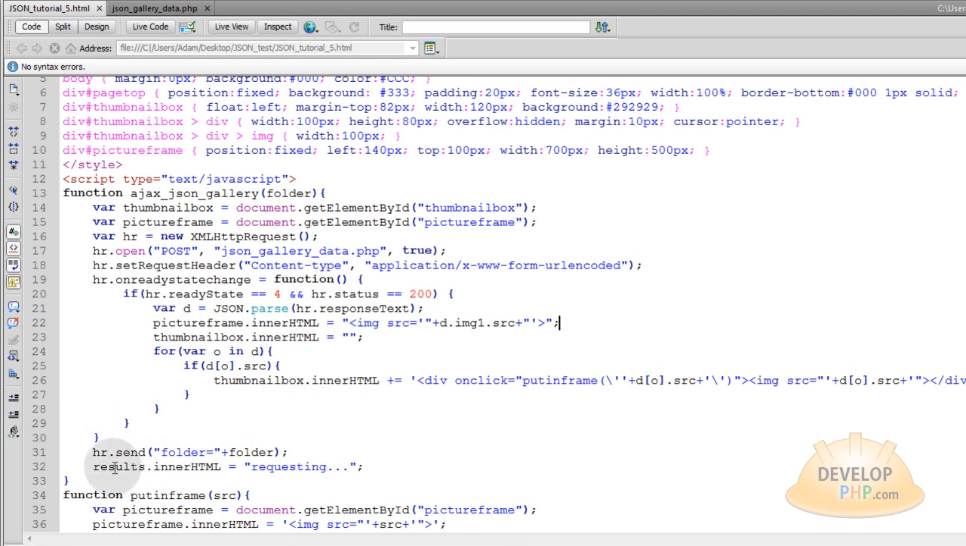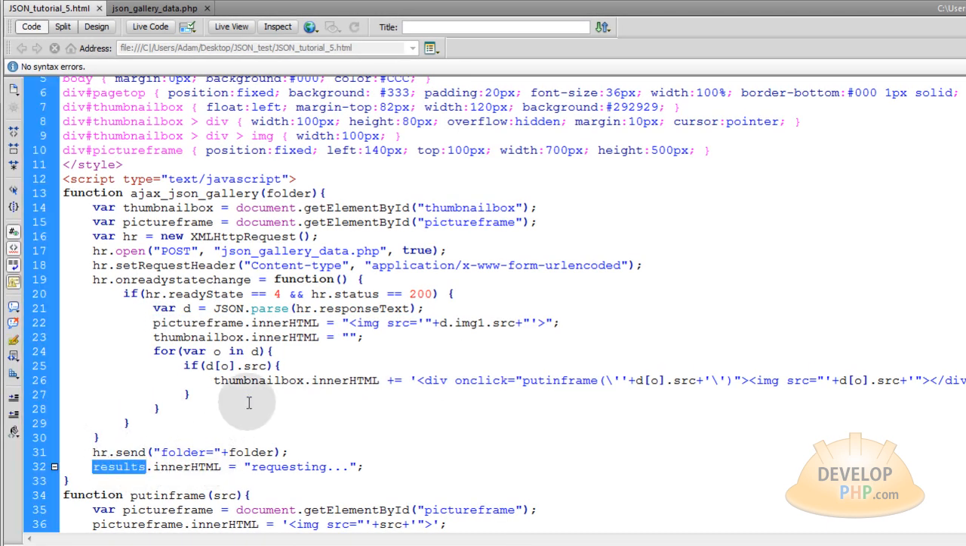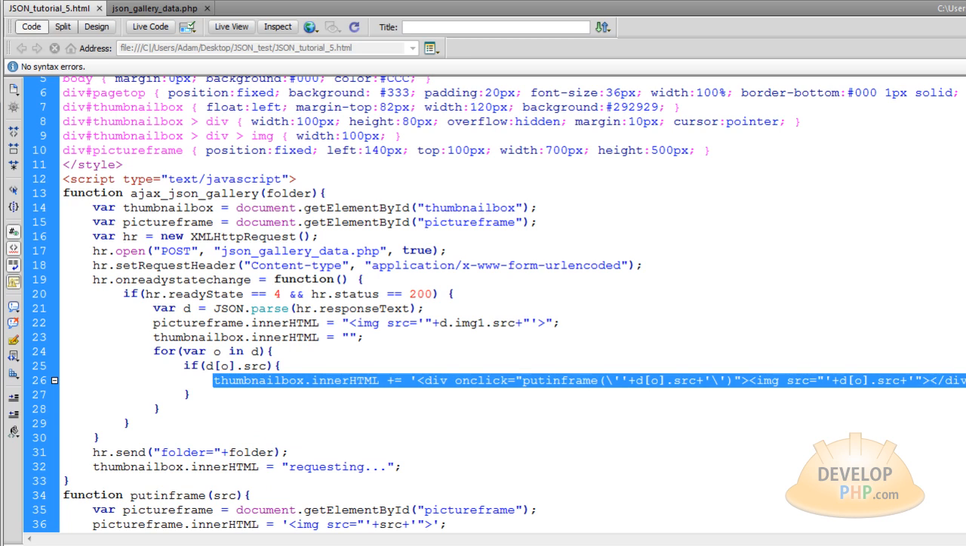Now, we've got a couple more things to change. Right here where it says results, that div doesn't exist anymore. Now we have thumbnail box, and that's where we want to place a little fan loader, or you can even place a fan loader into your picture frame box if you want to let the user know visually in that area that something's loading. Or you can load an animated .gif loader into the vertical thumbnail box on the left. Or you can just have the word requesting sitting there like I have it, because that word will be replaced by all of the image thumbnails when they come pouring in.